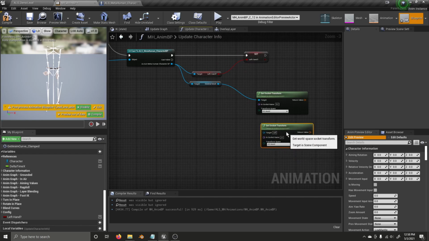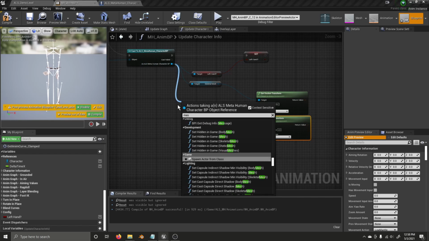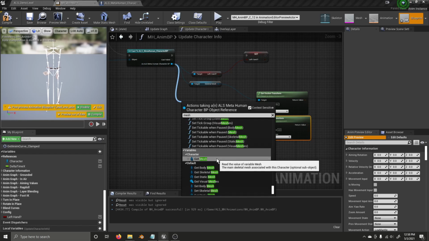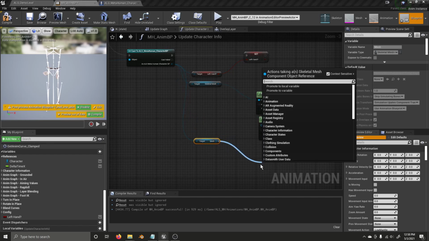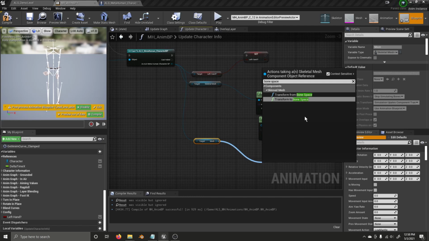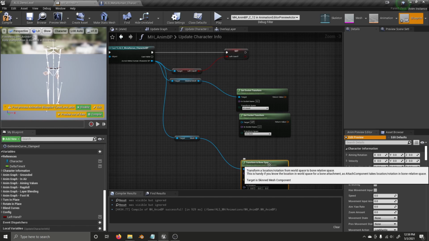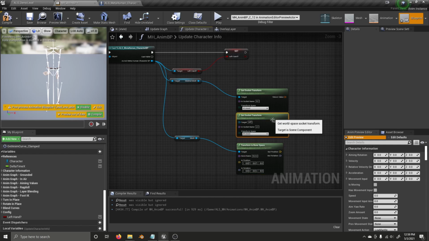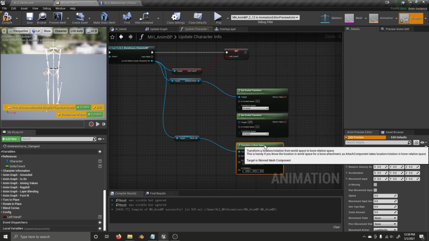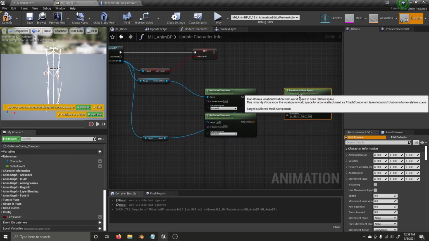Now we're going to drag off and get our mesh, which is our character, and we're going to transform to bone space. This is how we get the left or right hand to follow the opposite hand while still being in the position of the weapon socket. And it's the most efficient way to do this that I have found.